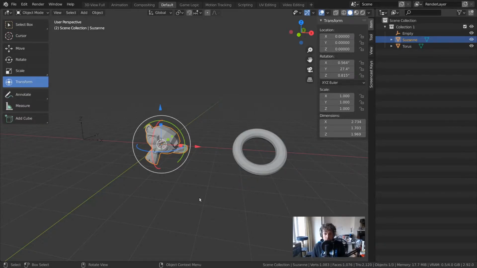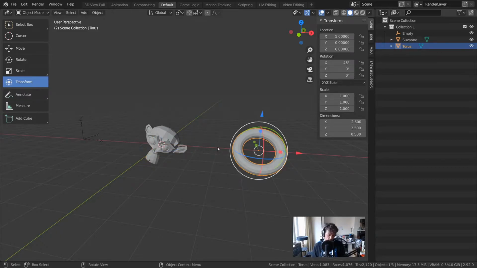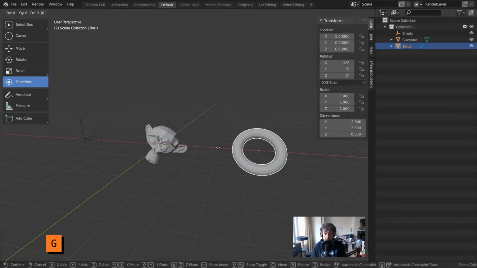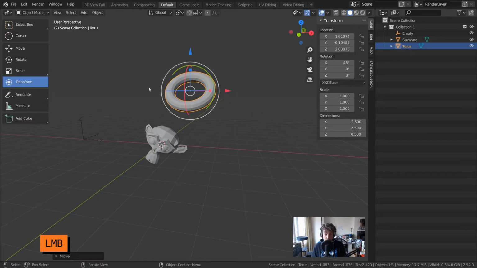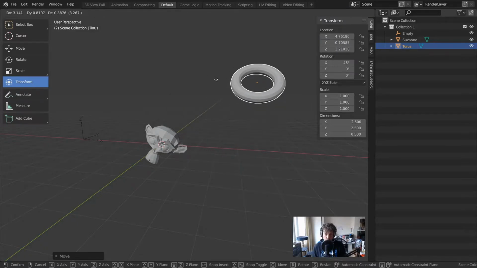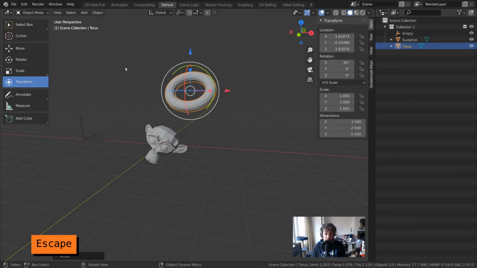Another method is to use shortcut keys. For example, if I select the torus and press the G key, G for grab, and then move the mouse, you can see that I can change its translation. I can move it around. I can then click with the mouse button and it stays in the position that I leave it. I can press G again, and for example, if I want to cancel this operation, I can press Escape and it goes back to the position that I started the translation from.